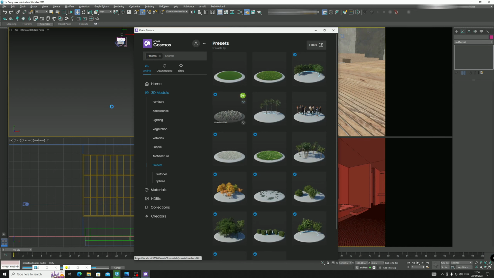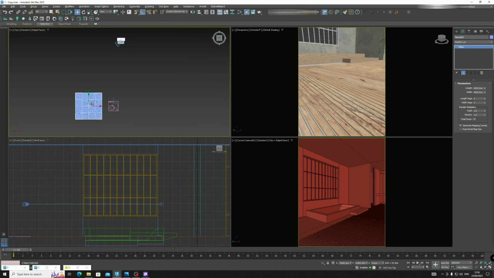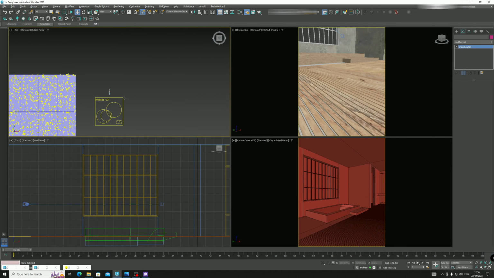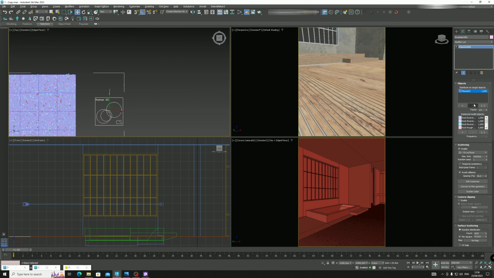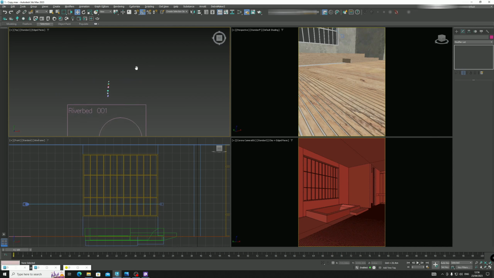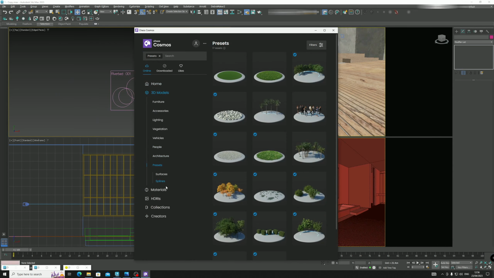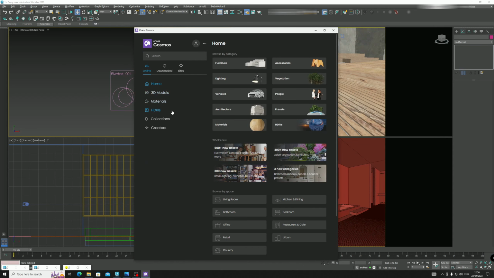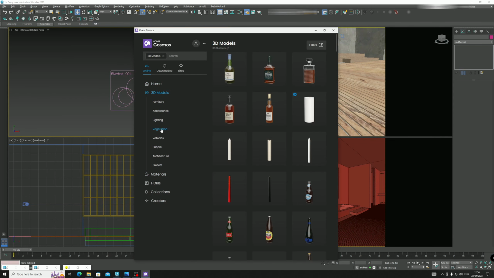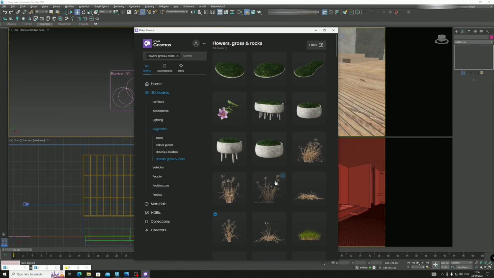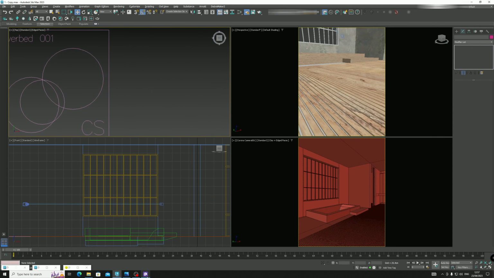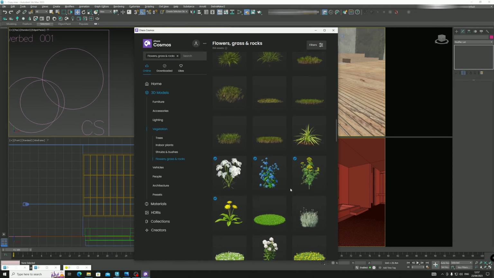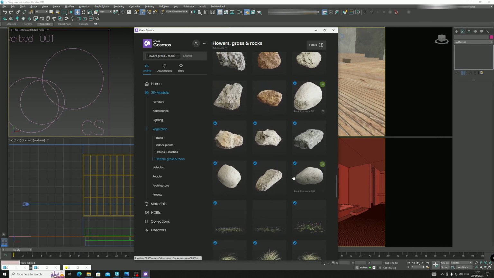We have to change some materials. We click to the Corona, we stop this, and we click also this here with the shift and delete all the materials. We don't need this either. I'm gonna add the stones by myself. 3D models, vegetation, floor, grass and rocks. Good. Then we go to find the perfect rocks which we need for the scene.